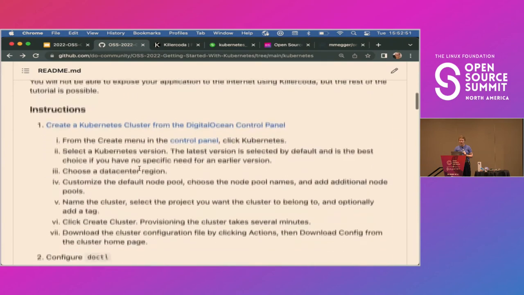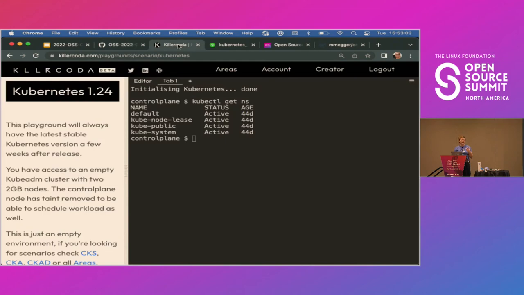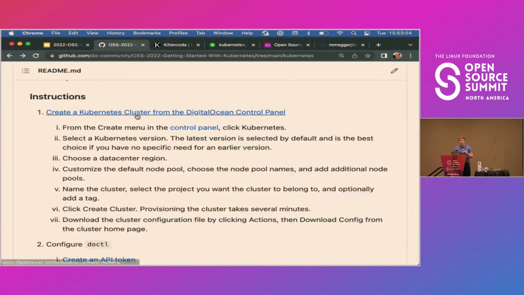All right, so if you are still installing those things, no problem. I'm just gonna show you what we're gonna do. So step number one is you want to create a Kubernetes cluster. You can either do that by having Killer Coda do it for you, or you create a DigitalOcean Kubernetes cluster.